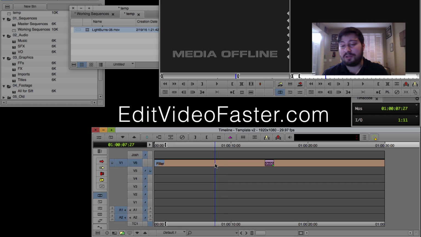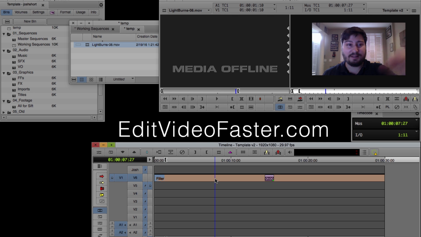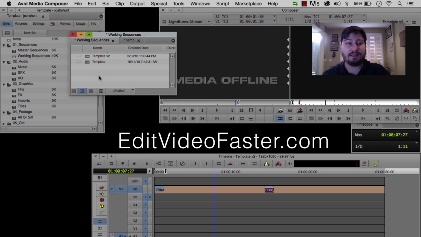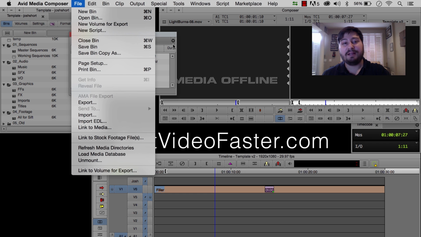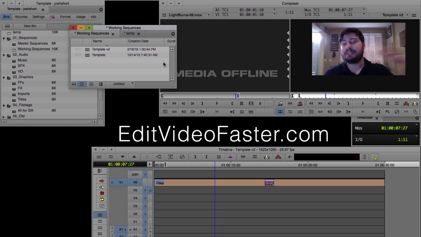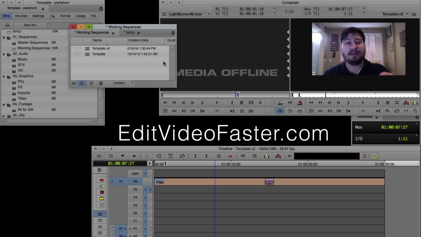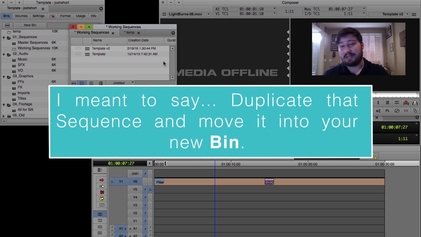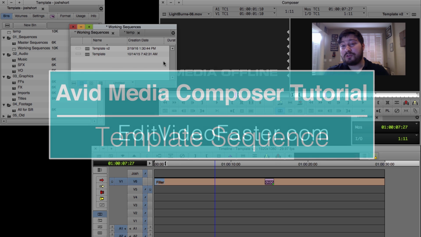Pretty much, I'm going to want this whenever I create a new sequence, and now that it's made once, I can just go and find this bin in another project. So you go File, Open Bin, and then navigate to this project, your template project that you're already in. Open this bin up, duplicate that sequence, move it into your new sequence, and you'll be all set and ready to go. I hope you found this tutorial helpful.